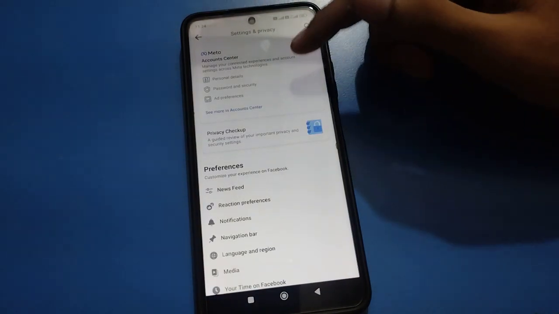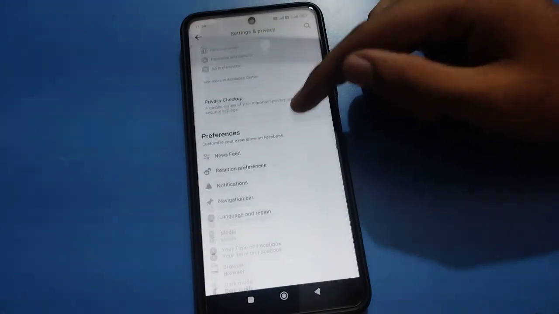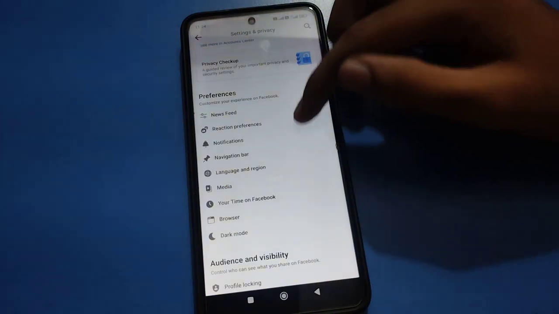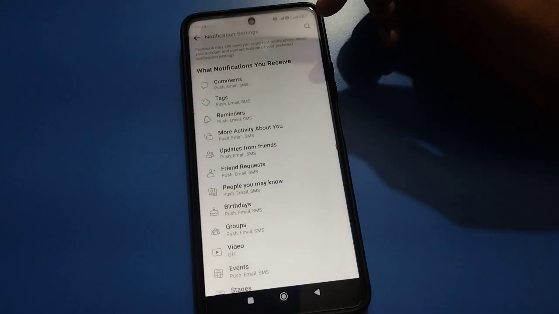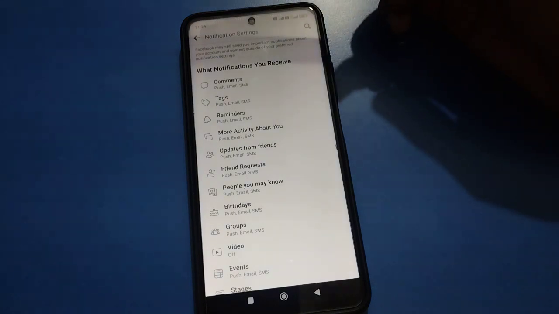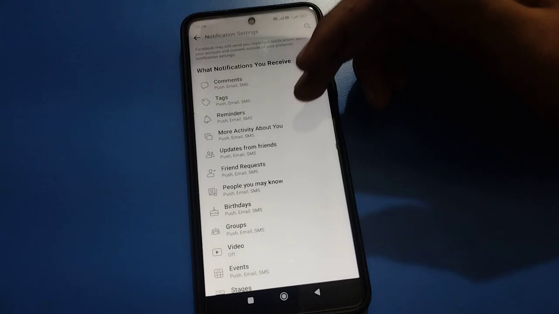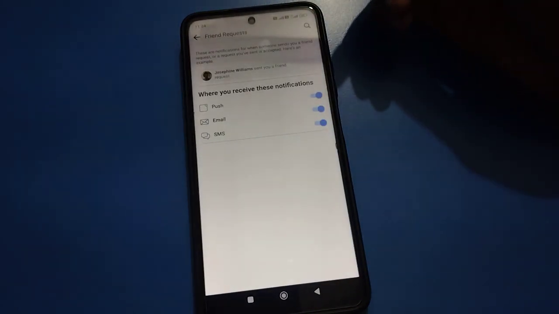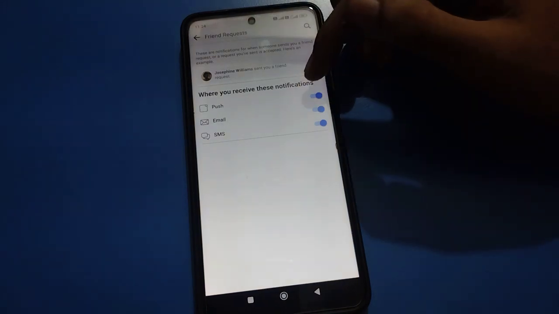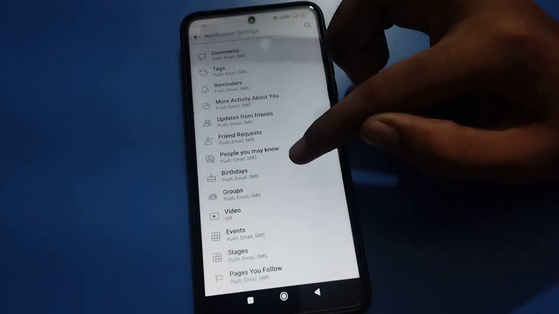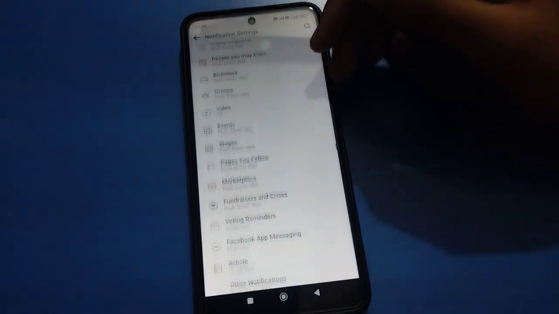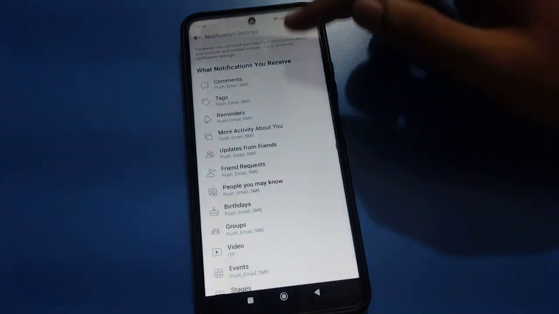So friends, you want to use notification settings. So how to use notification settings on your Facebook account? So friends, if you tap here on notifications, you can use notification settings friends. You can see comment notifications, tag notifications, reminder notifications. We have friend request notification settings, if you want to use them, so friends, you can use friend request notification settings also. Group notifications, birthday notifications, updates from friends notifications you can use. So friends, all notifications you can use here.